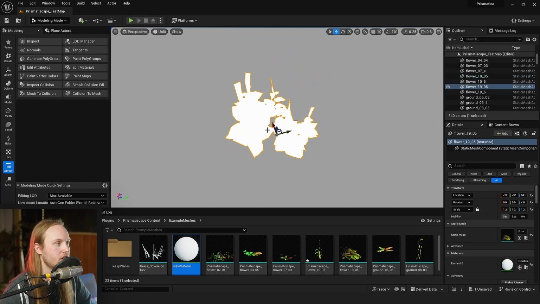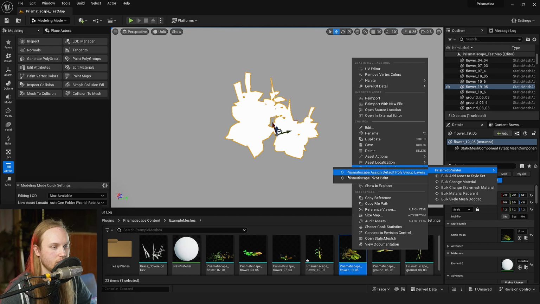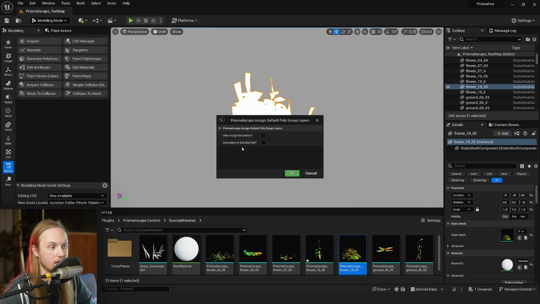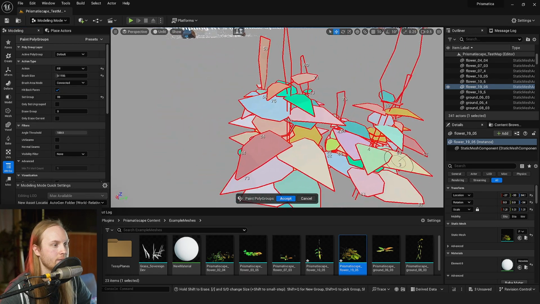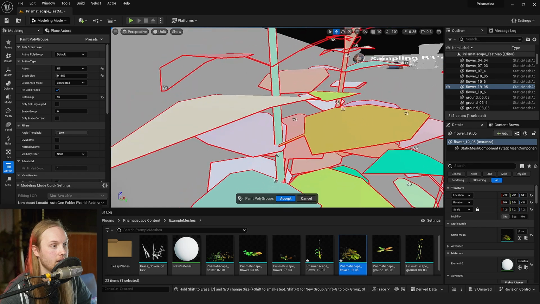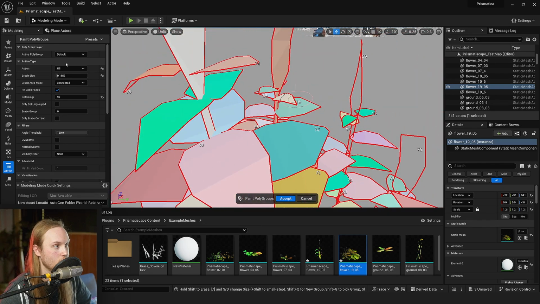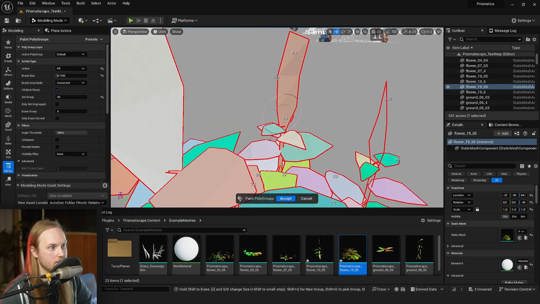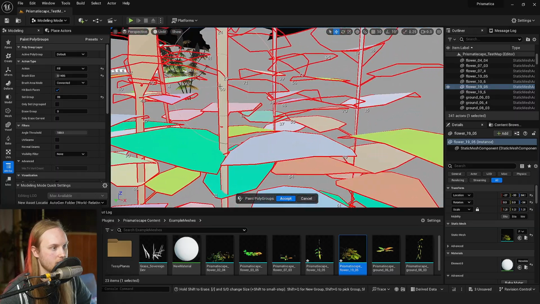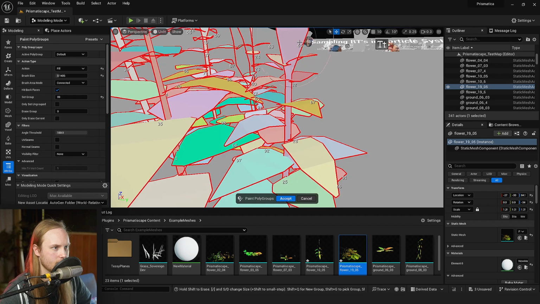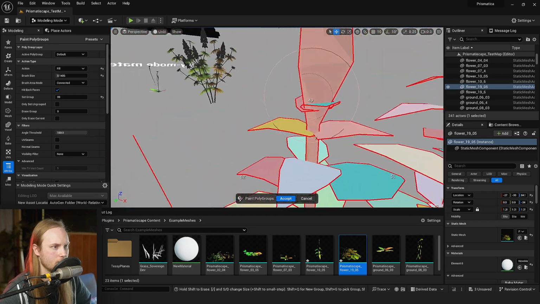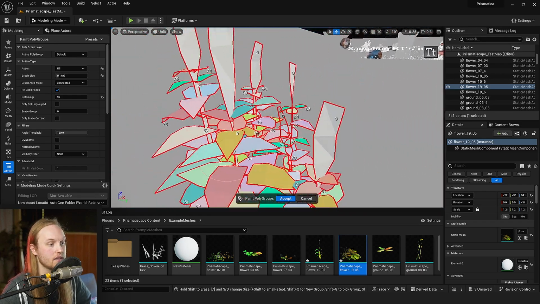So back to this foliage here, we are going to right click on the asset, go to scripted asset actions, and do assign default polygroup layers. Secondary is one big group, yes. Now we go to modeling tools, paint polygroups. The first thing we do is zero out the stems in group number default. So we're just going to go to the stems and tell them all to get out of here. Bam, bam, bam. So that's all of the stems painted out.